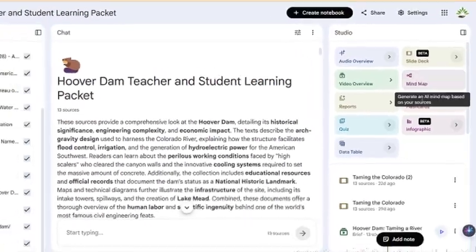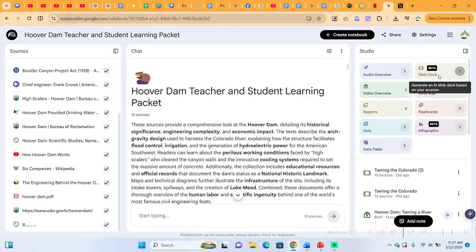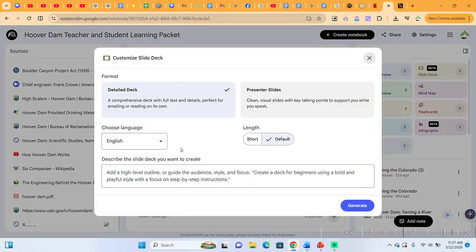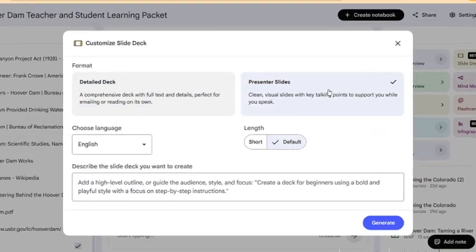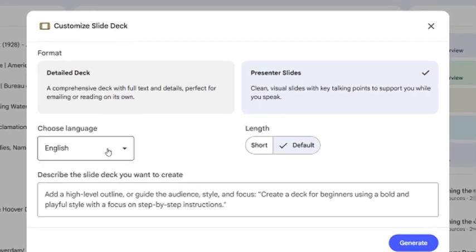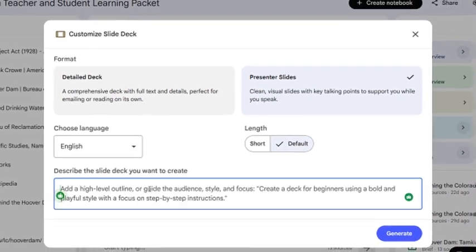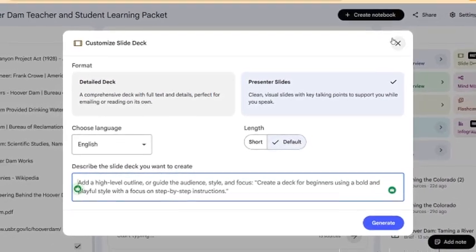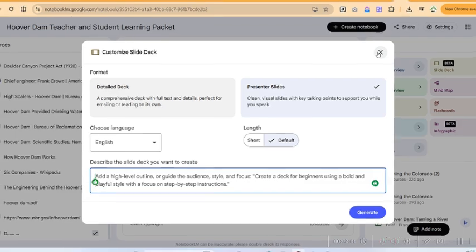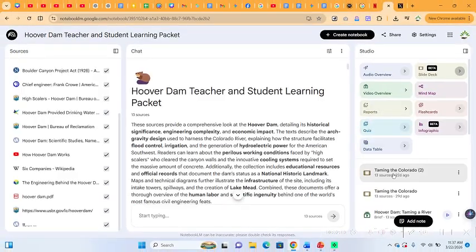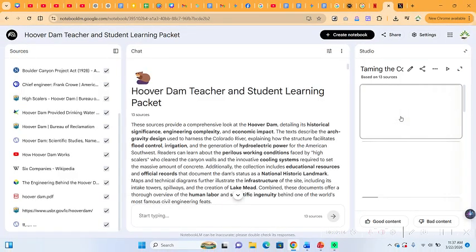Okay, all you need is just to come to slide deck, and then you can select and define what kind of slide you are trying to create. My own case is presentable slides, and then language, the shorter or default, you can select, and then you can describe however you want it, the direction you want it to go in terms of the content and the overall structure of the slides. So I've just created one, and this is it, this particular one.